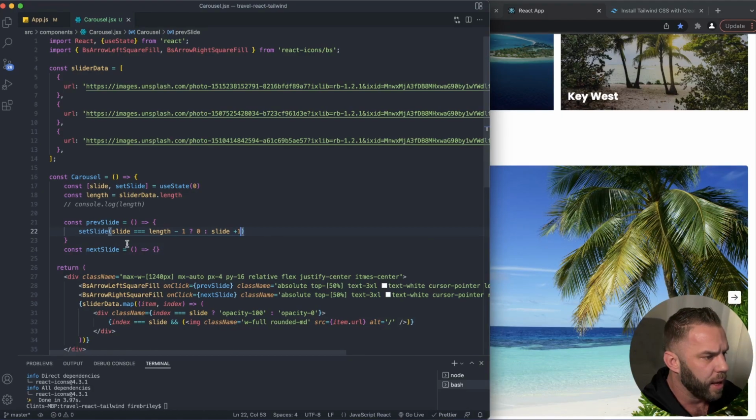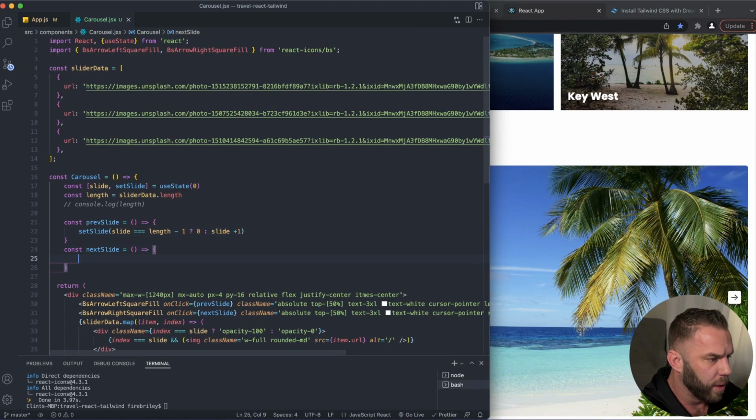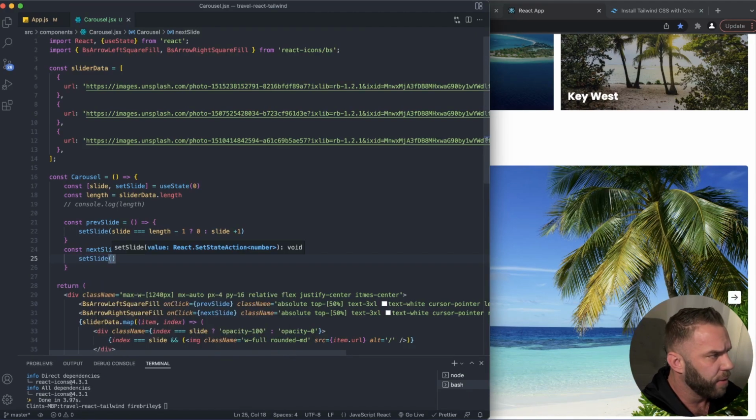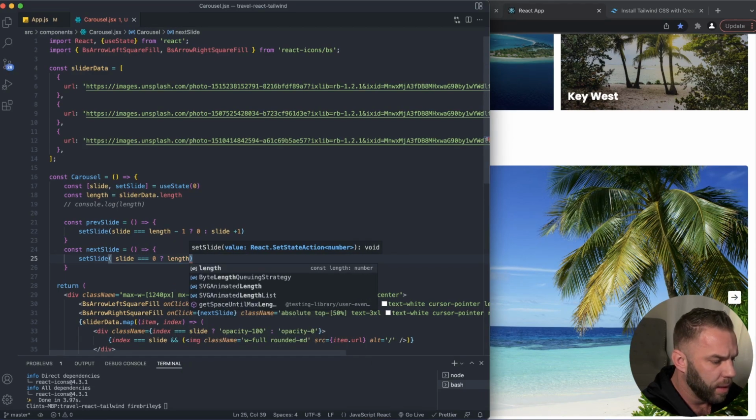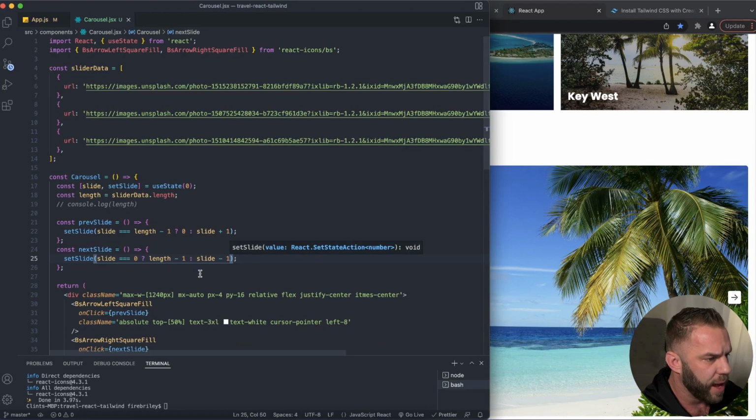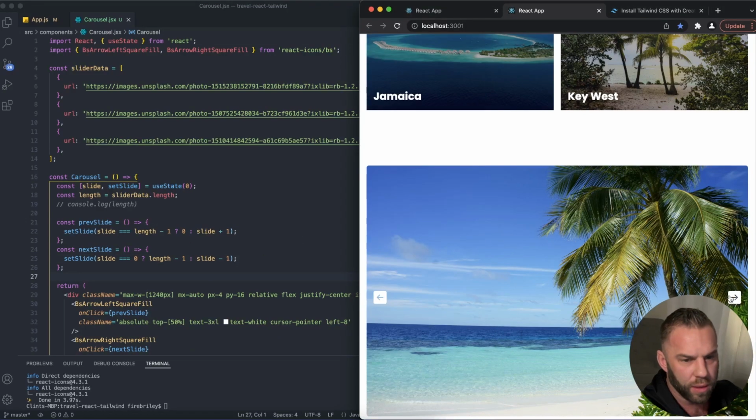Okay. And then for the next slide, what we're going to say is set the slide. And if slide equals 0, we'll say length minus 1, else slide minus 1. So let's go ahead and save that and see how it works.